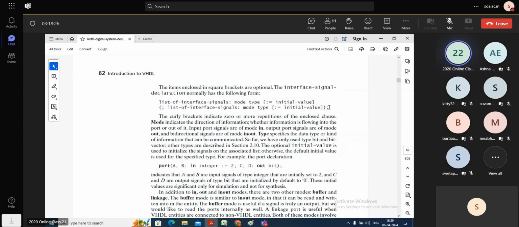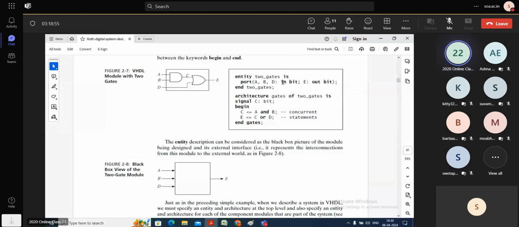After that, as you know, each statement ends with a semicolon, so you have to give a semicolon. As I told, the mode can be in, out, inout, buffer or linkage. These are the various modes we'll see. In the previous example we used the modes in and out, where A, B, D were the input signals and E was the output signal.